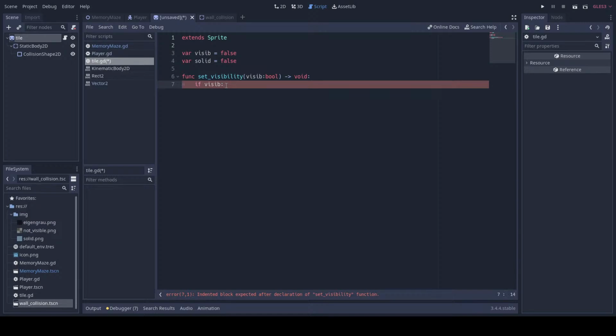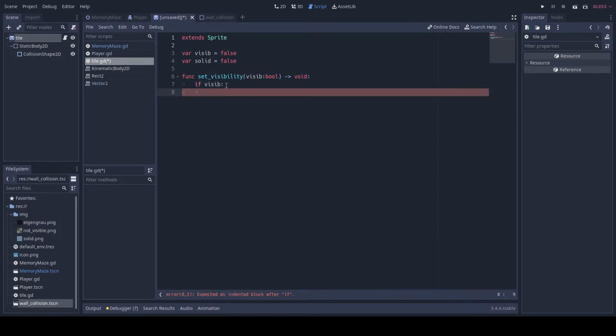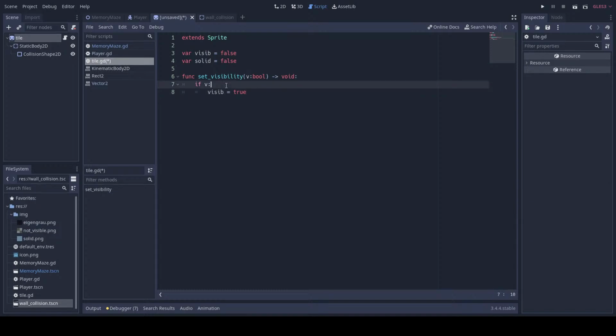Set visibility. If visible, then this equals true. Or wait, this is a passed-in version, so v. Visible equals v, and then it needs to know which sprite to use. It needs to know whether to be eigengrau or solid, right?